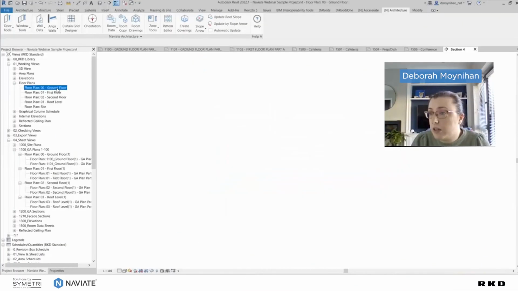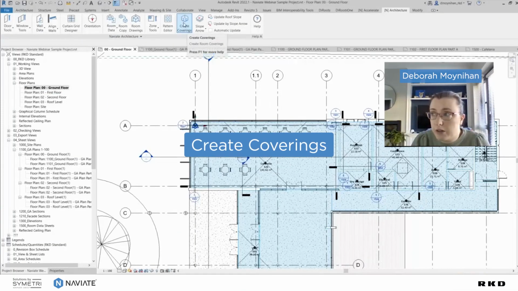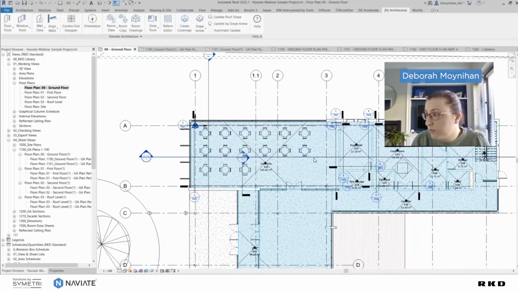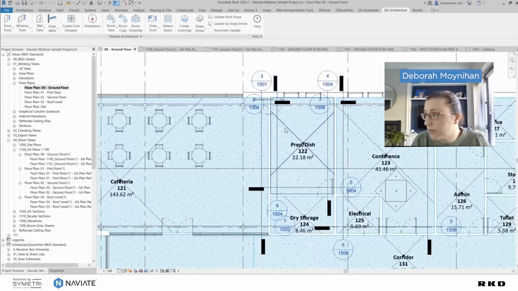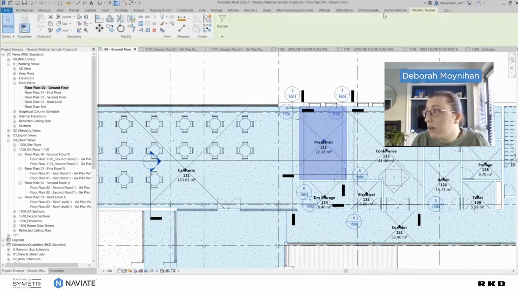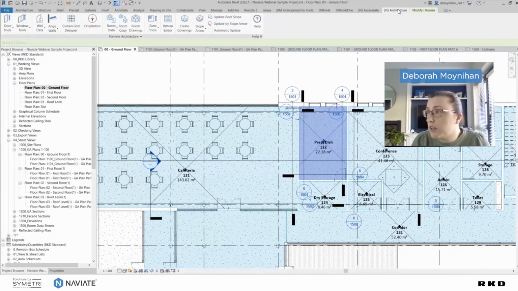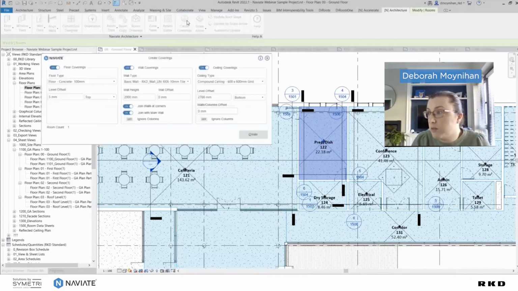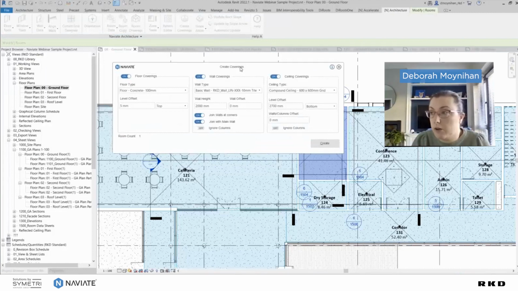Another one that I really like is the create coverings for architects. So I need to select a room first. I'm going to select this one. And Naviate will prompt you as well if you haven't pre-selected something or you haven't made a template. Create coverings as well.